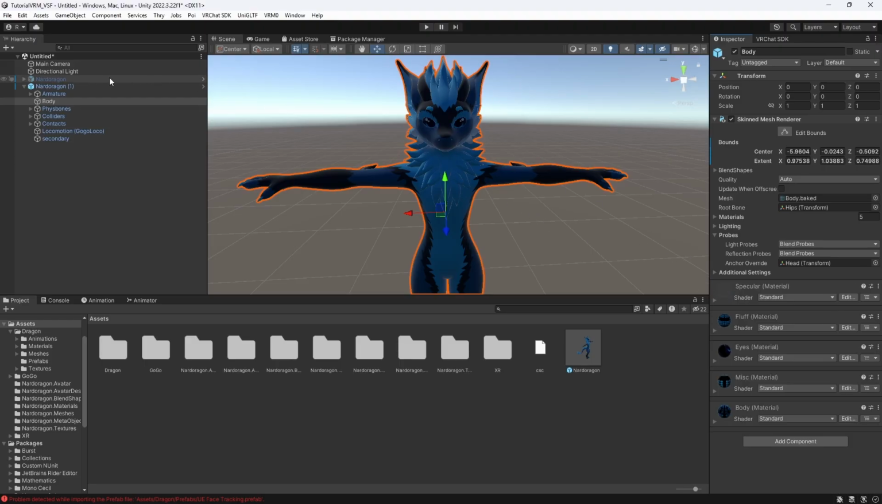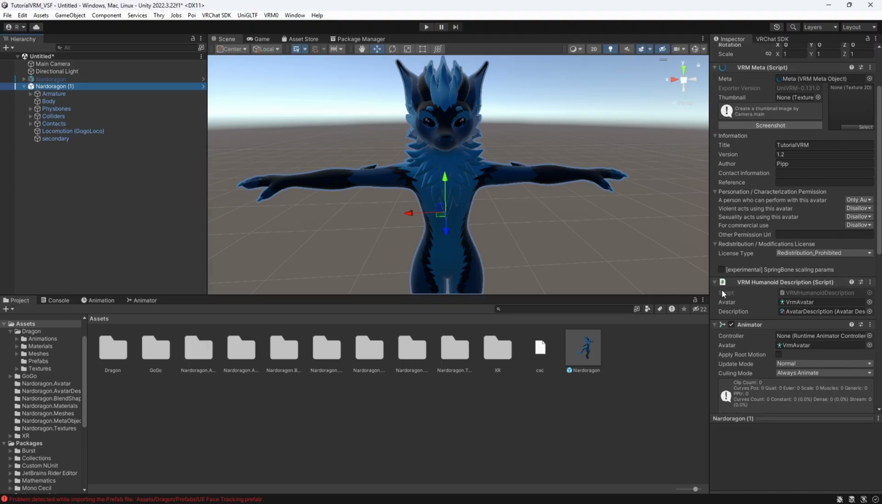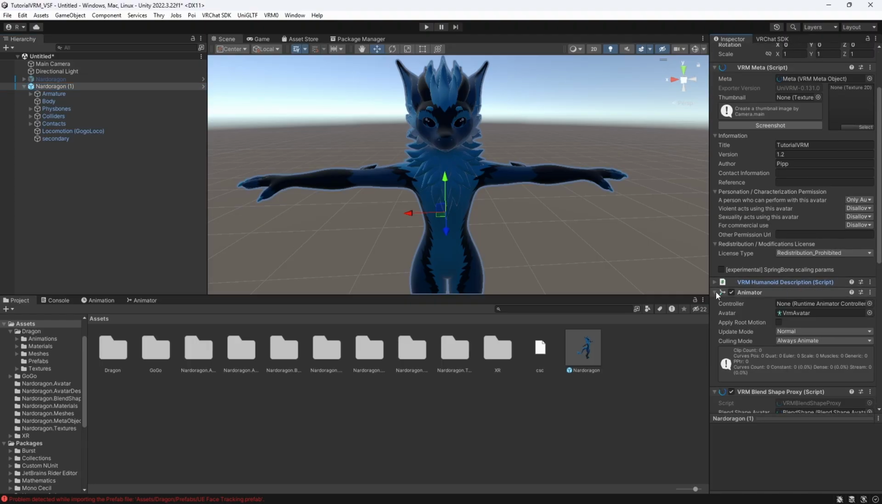Now, what we're going to do is click on Nardoragon. We're going to come over here and look specifically for something called blend shapes.